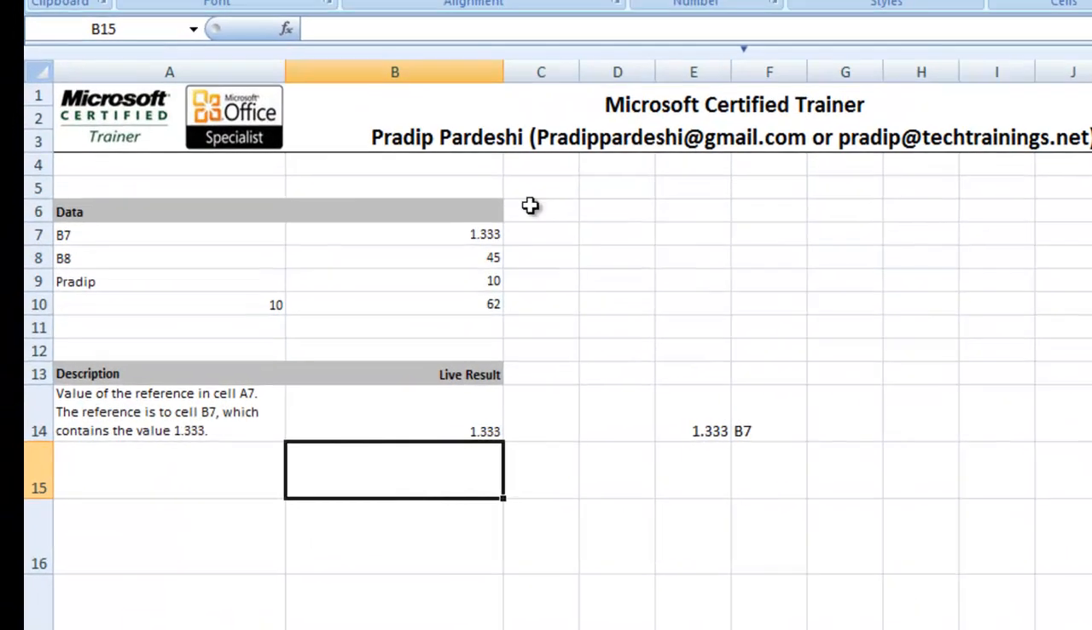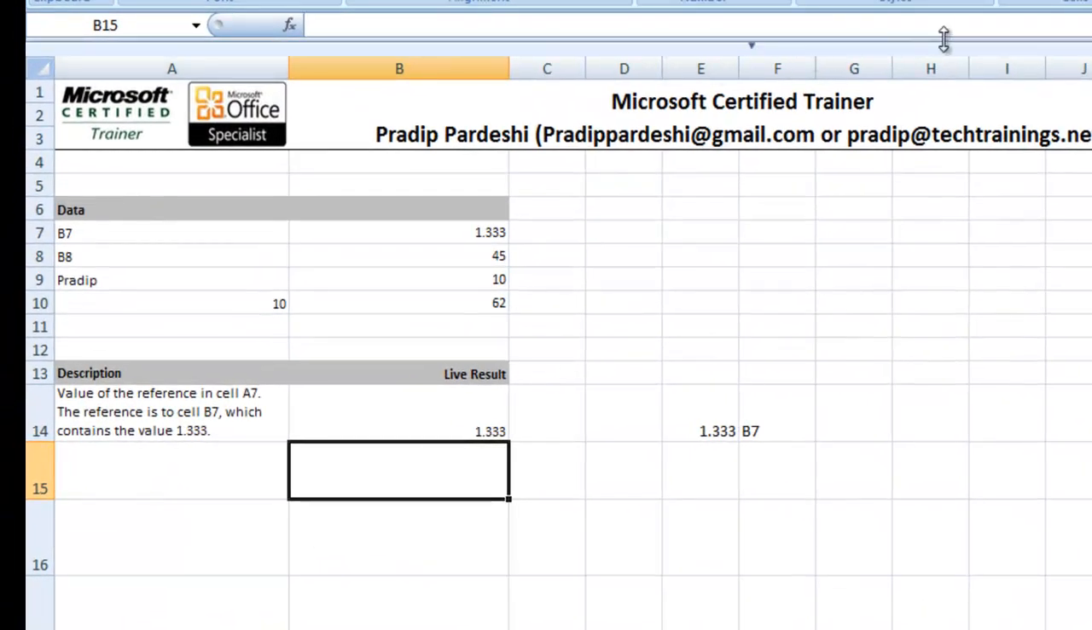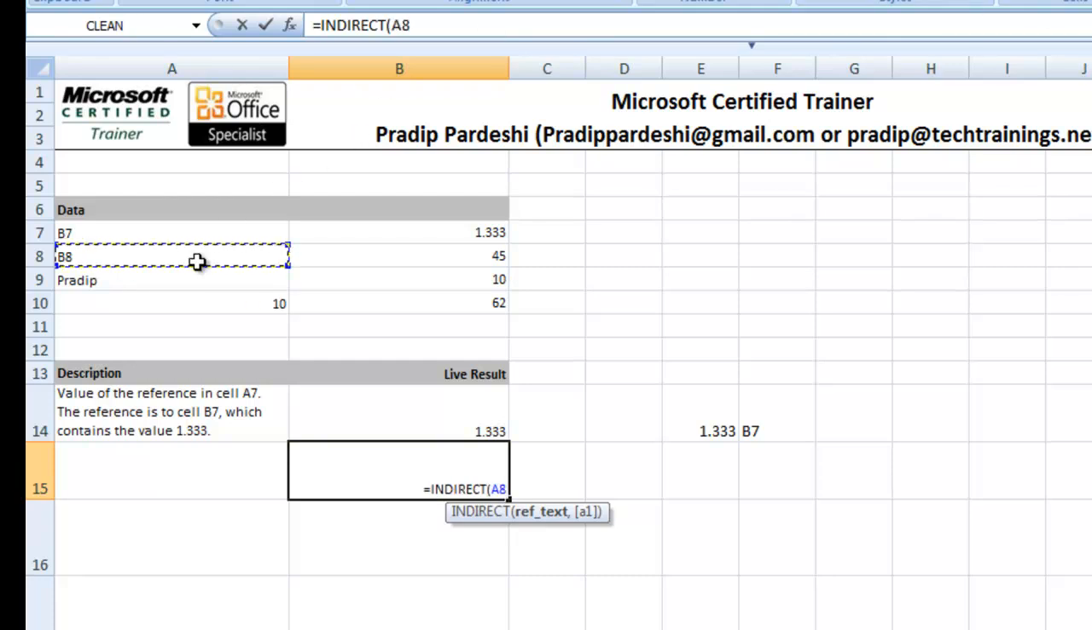Now, coming back to our example, I uncheck this box which says R1C1 reference style and I click OK. See, I got all my column names converted back to alphabets. Now, let's use A1 reference style with the INDIRECT function. I type equal to INDIRECT, and the reference text is this text, A8, comma.